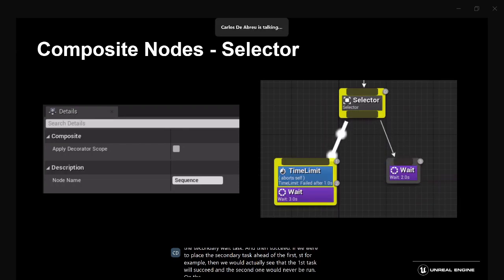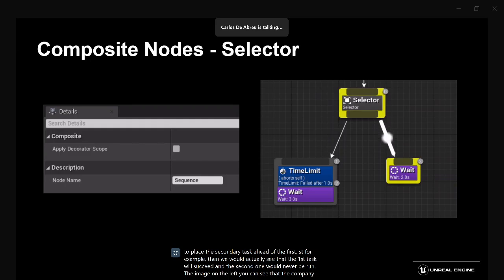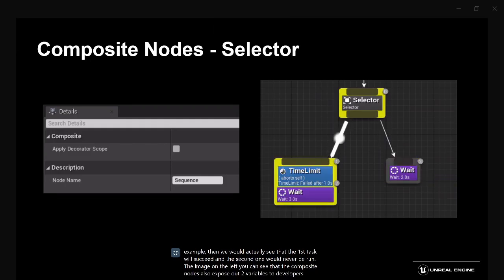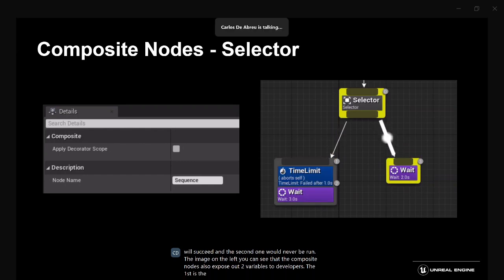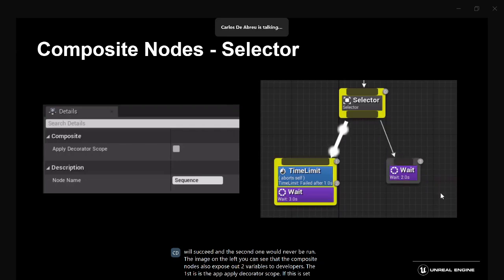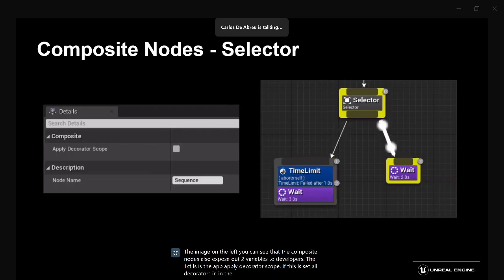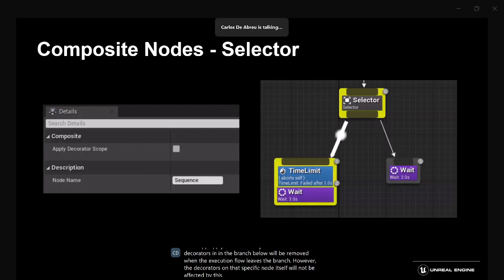On the image on the left, we can see that the composite nodes also expose two variables to developers. The first is the apply decorator scope boolean. If this is set, all decorators in the branch below will be removed when the execution flow leaves the branch. However, the decorators on that specific node itself will not be affected by this.